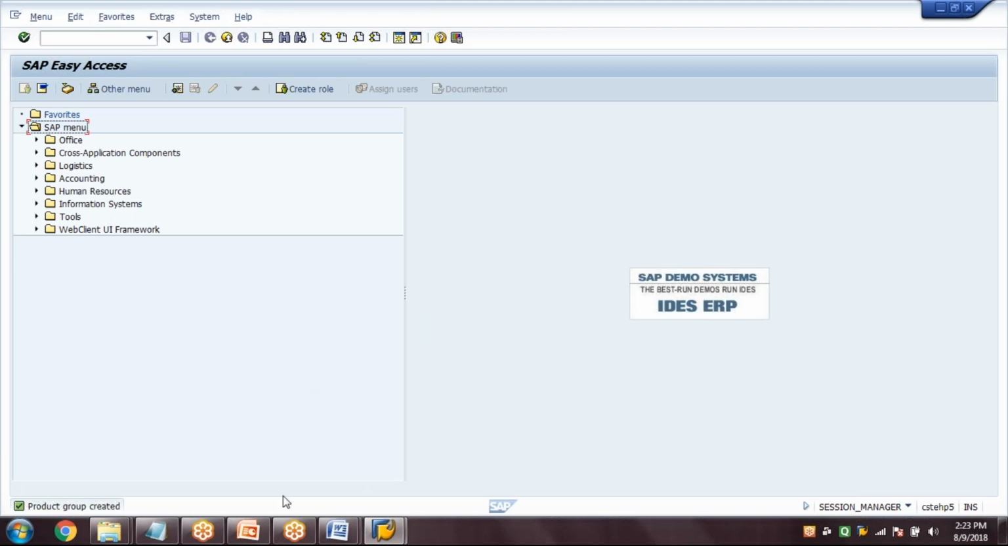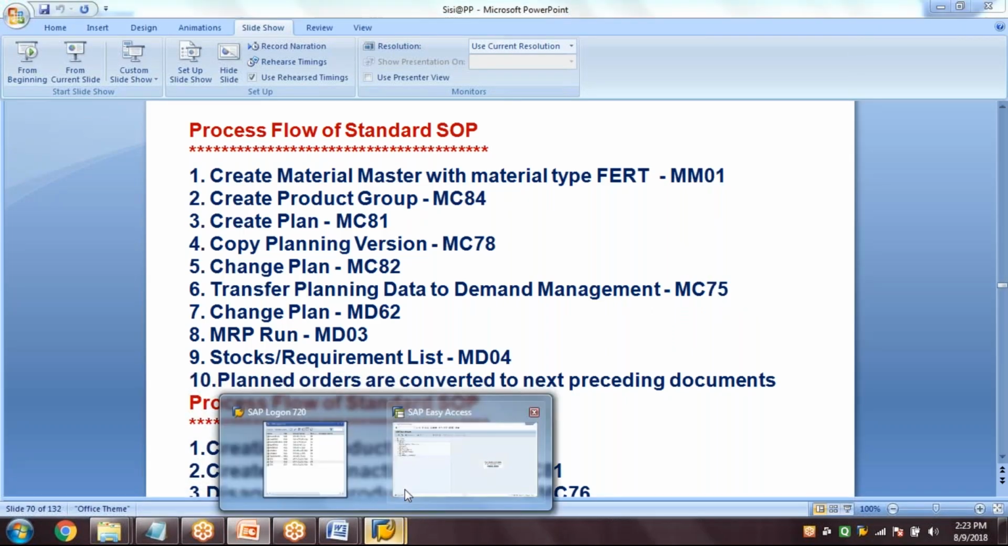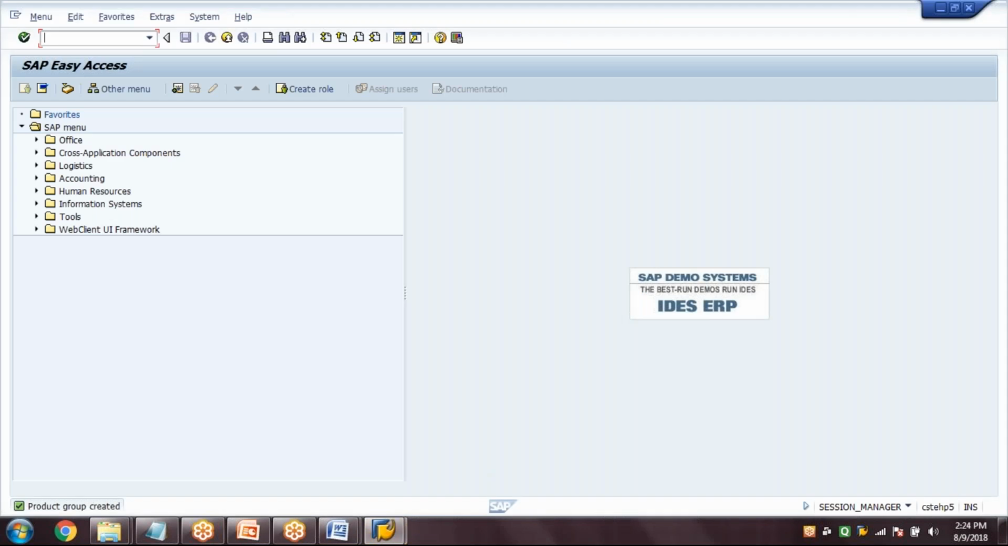Next, create plan, SOP plan. The transaction code is MC81. Go to the transaction code MC81. So first we need to create a product group. Then we'll create the plan, SOP plan.